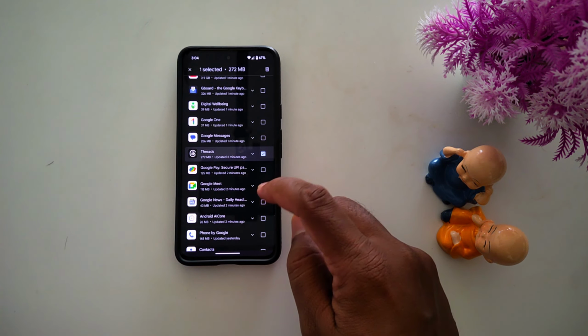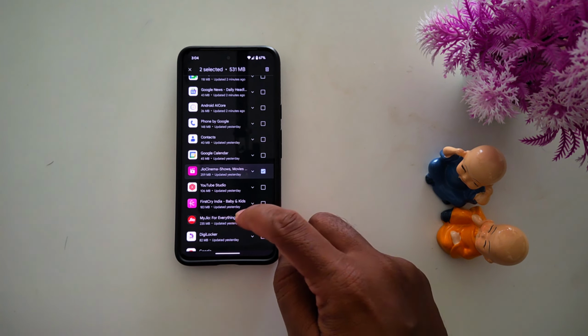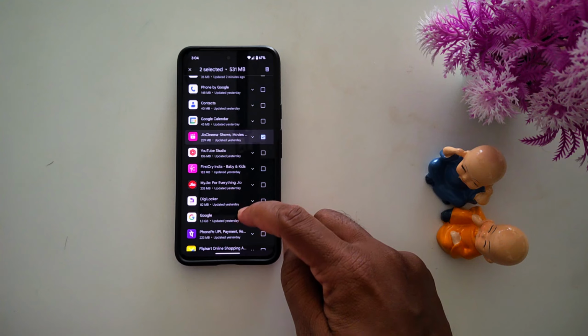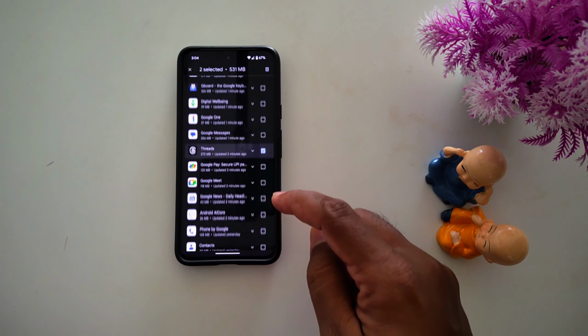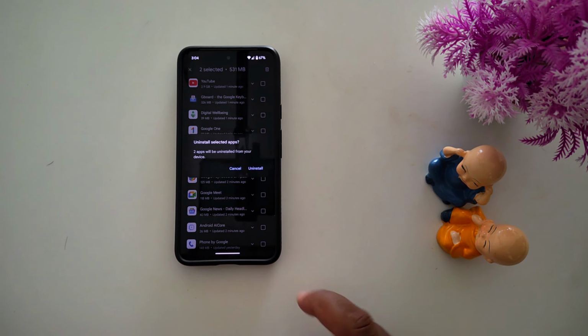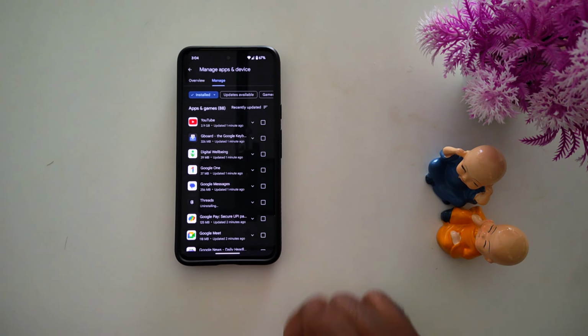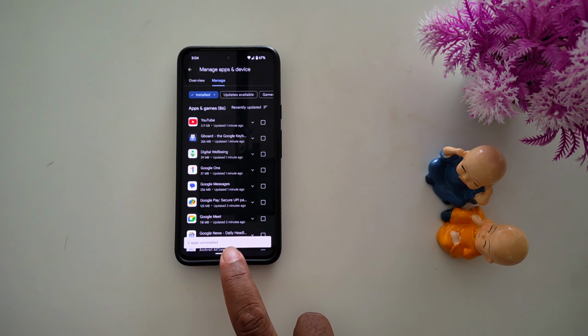Here we select this application. When select, you can see trash icon at the top right corner. Tap on it. Now you can see uninstall selected apps. Tap on uninstall. Now you can see 2 apps uninstall.